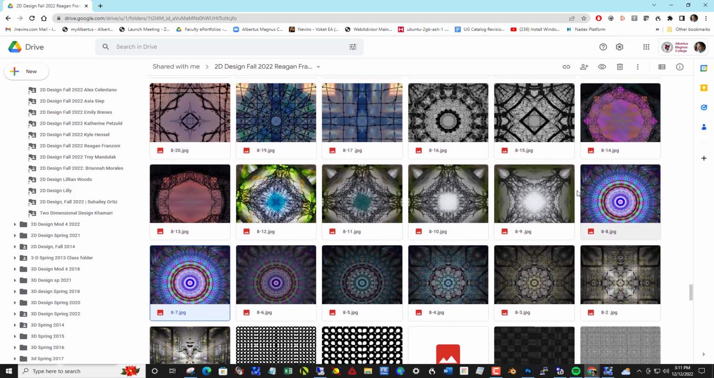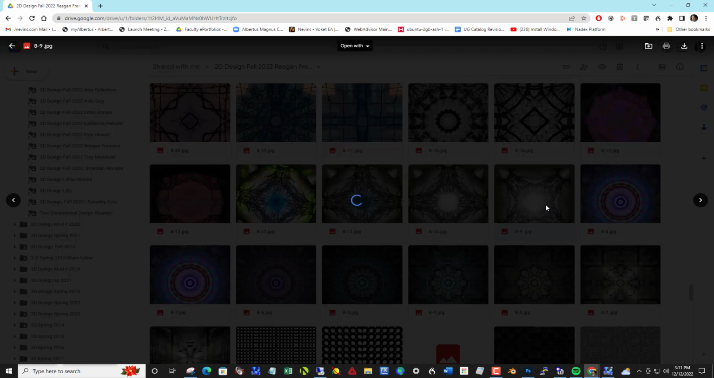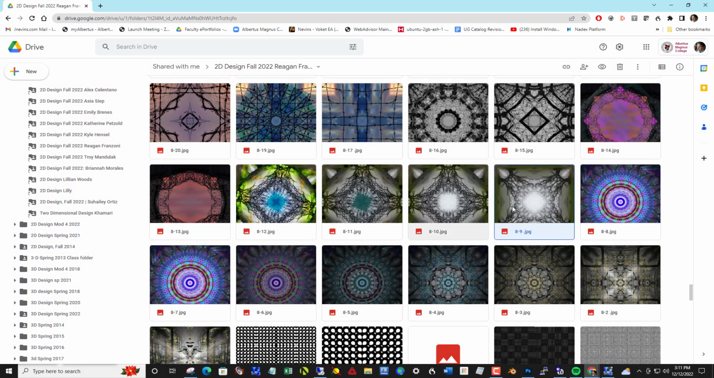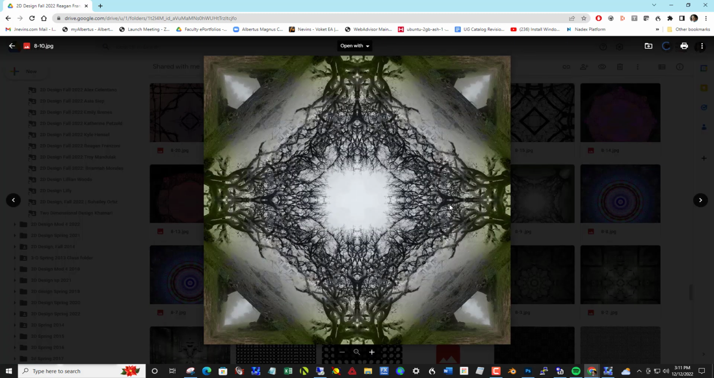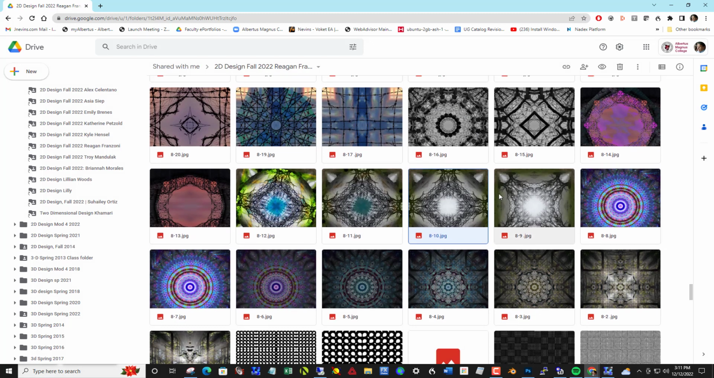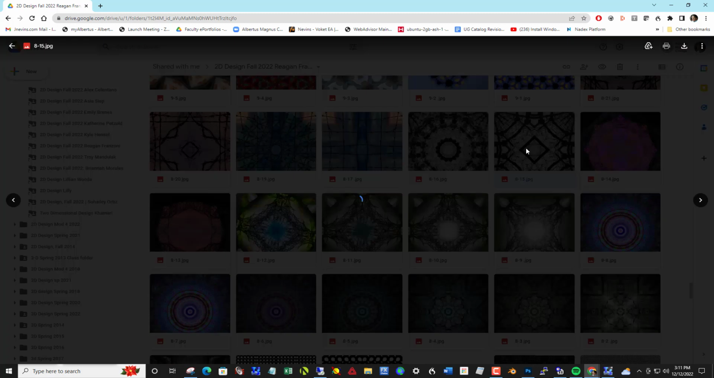You can then take a second photograph and do the same thing. So this was a tree in the winter. Notice how light is coming to the center and darkness towards the edges. It's a universal idea. So this is project 8.